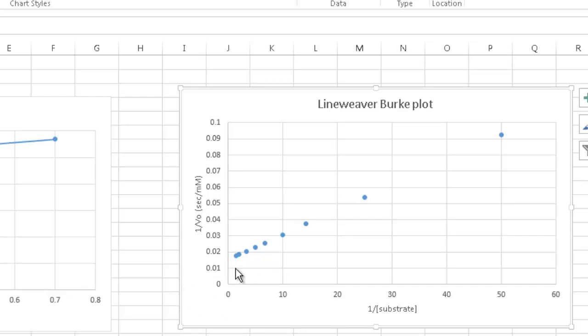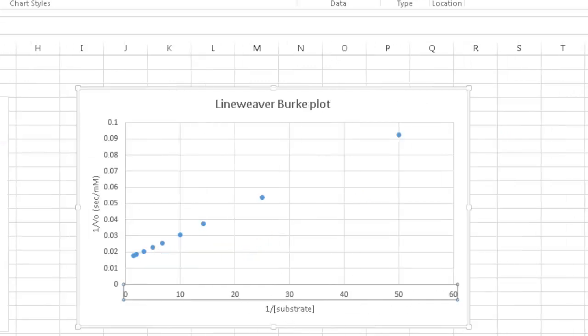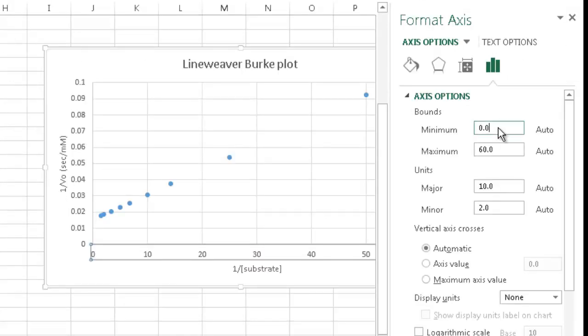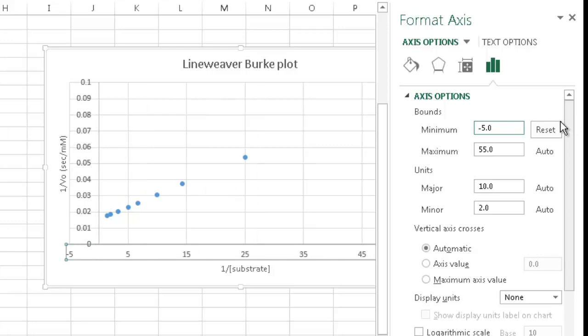Now, the problem, because this is Excel and this is a quick and dirty method to get Km and Vmax, we have to do a little bit of extra work. One thing we can do is extend the axes. So if we click on the x-axis and let's change the bounds from the minimum on the x-axis is 0. We want this graph to go to the point where it hits the negative x-axis. So I'll try -5. And we can even go to -10, but that should be okay.